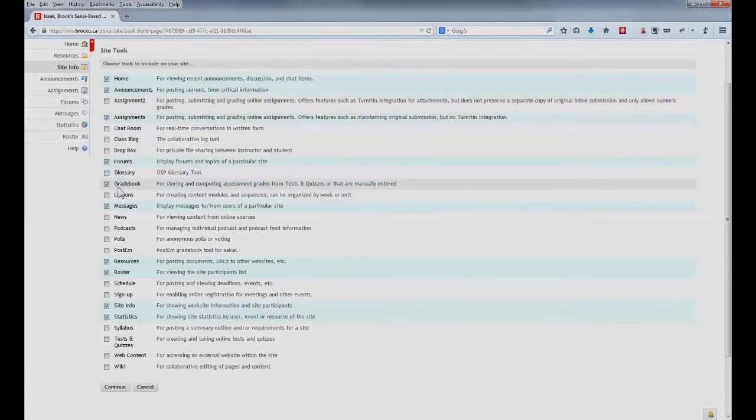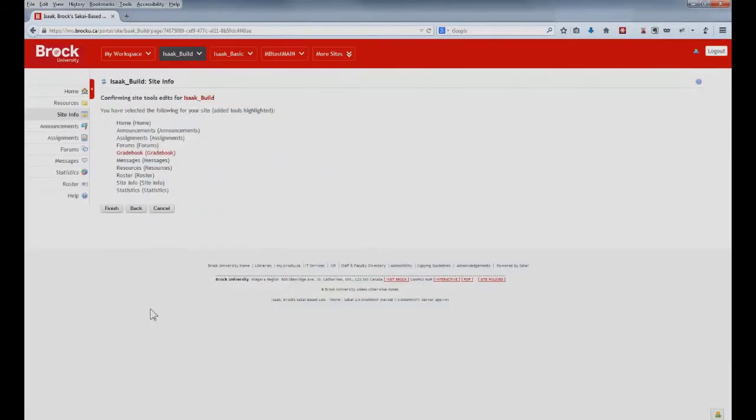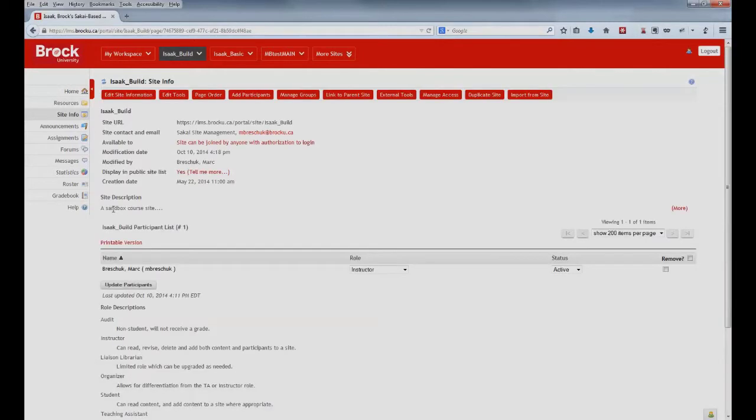In order to enable the gradebook tool, I have just placed a check next to its name, and we'll continue the process by clicking continue and then complete it by clicking finish. And now gradebook has been enabled within our course site.